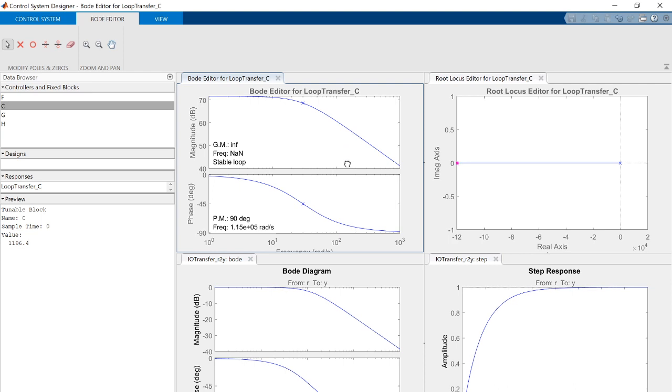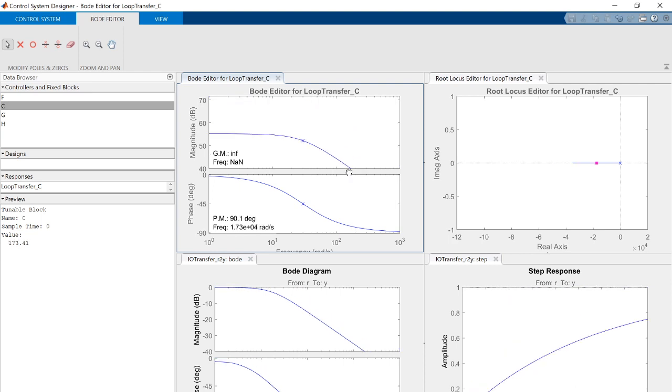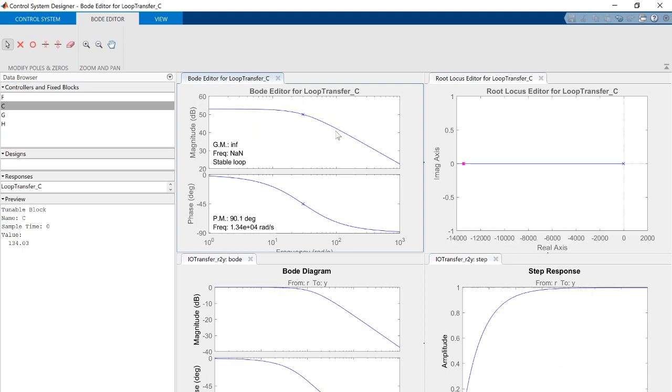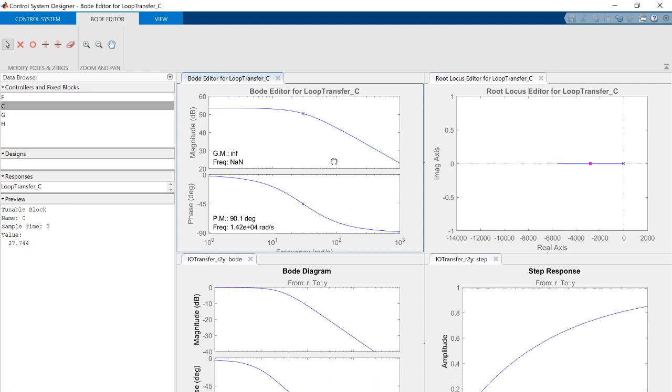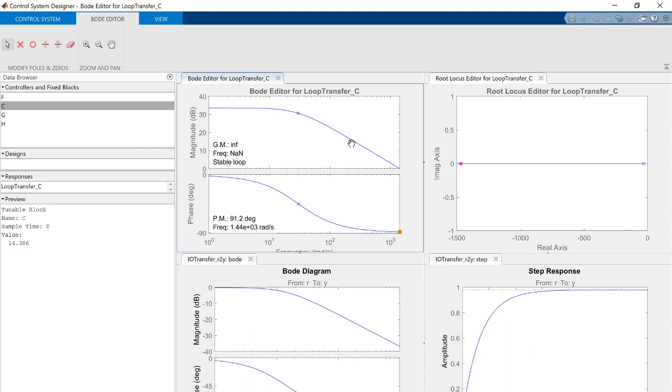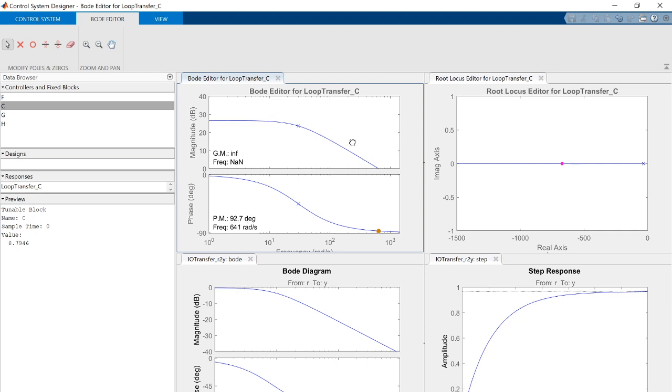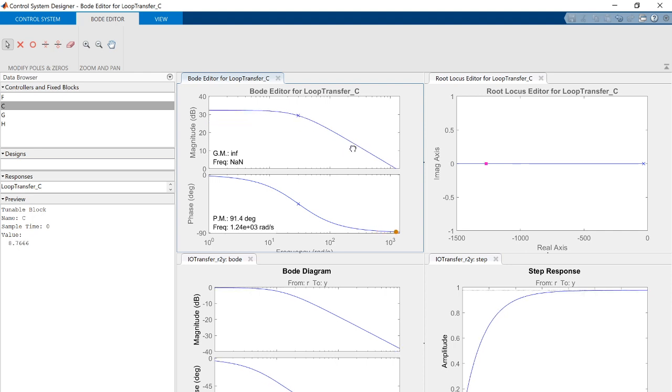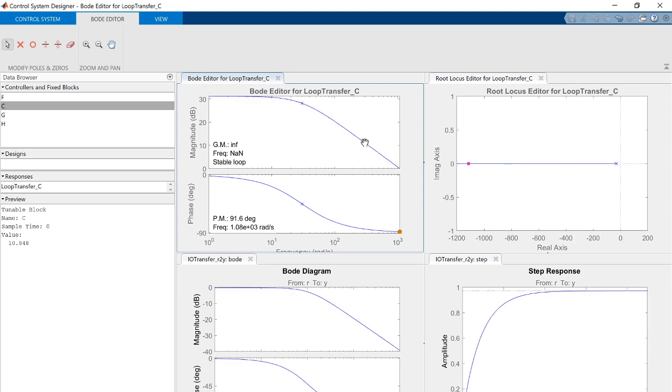Okay, and so I'm going to draw this down. We've got it too high, way too high. Okay, we're getting close. Pull this down, just, that's good. Okay, so this would be our implementation for just a proportional control.